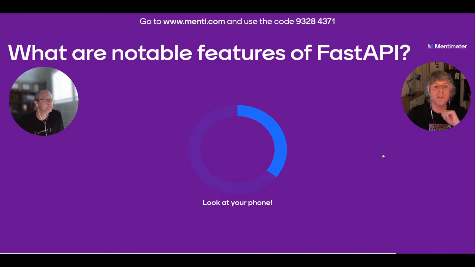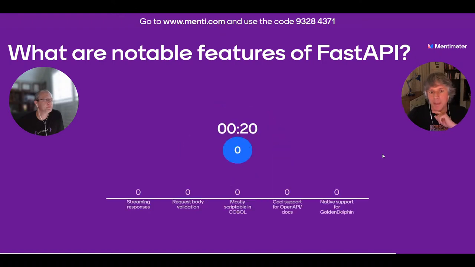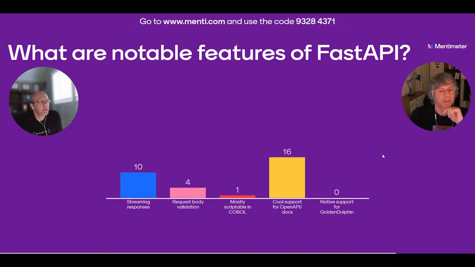Okay, what are notable features of FastAPI? Streaming responses. Request body validation. You can script it in COBOL. It supports OpenAPI, which is Swagger. Or does it support natively something called Golden Dolphin? Let's see. What's your answer?